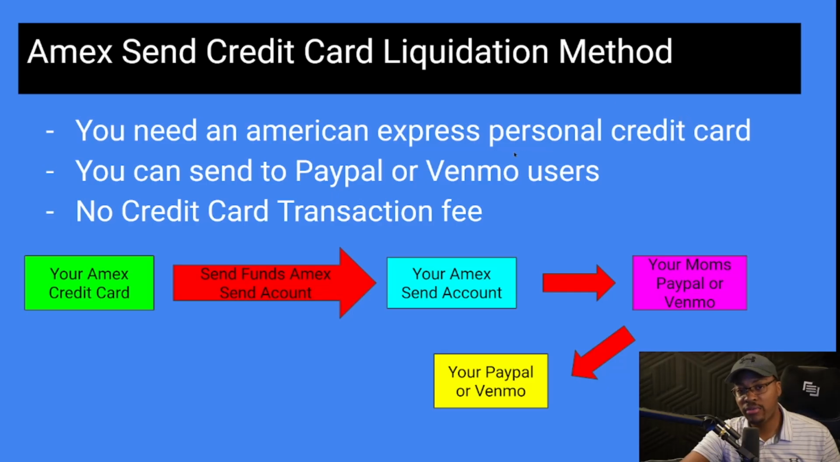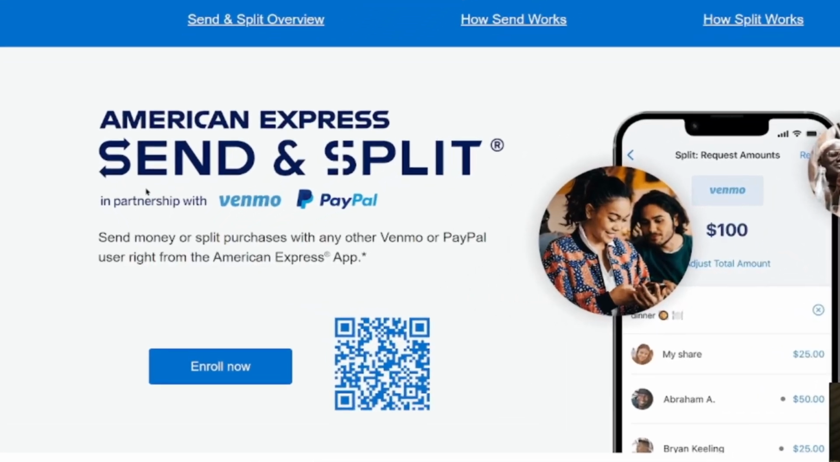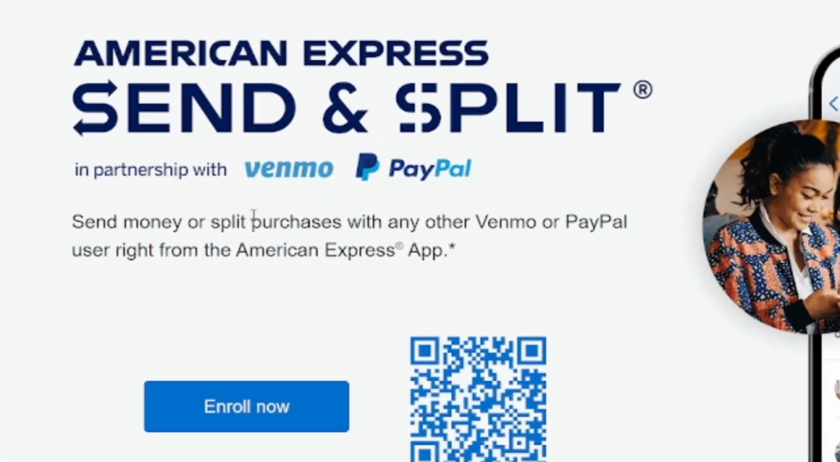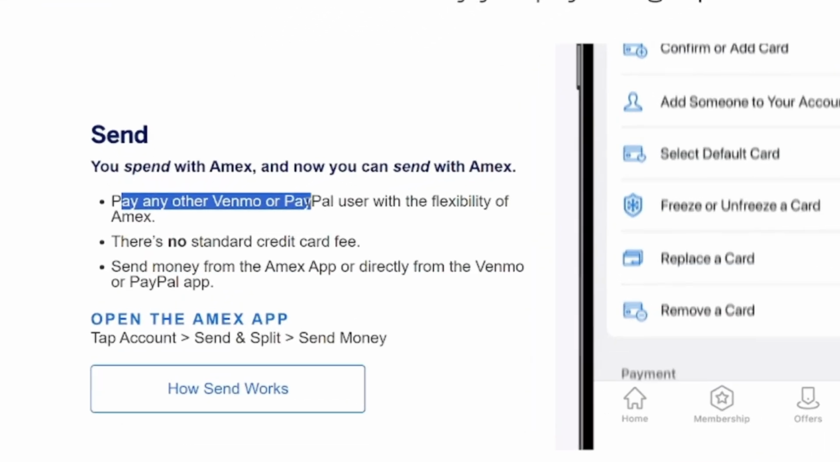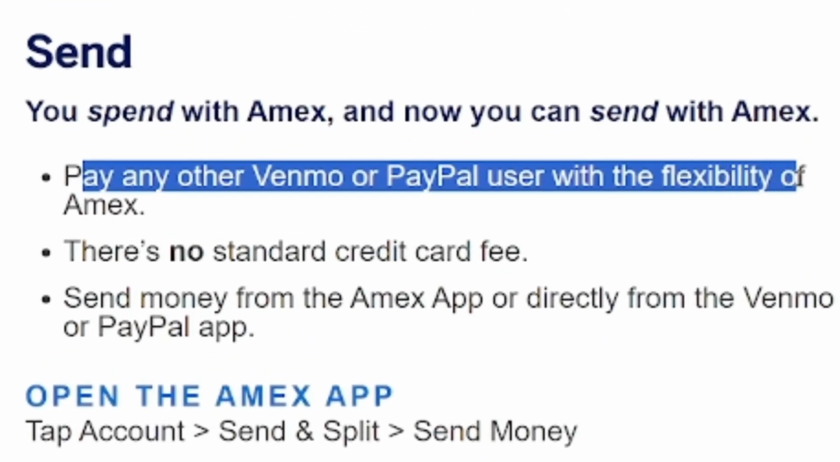So the next method we're going to go over is the Amex Send credit card liquidation method, right? So a couple prerequisites with this. You will need to have an American Express personal credit card or charge card. So you would send the money to what's called your Amex Send account. So for those who don't know, Amex Send is pretty much a partnership between American Express, Venmo, as well as PayPal. And so pretty much you're able to use your American Express credit card to send money to Venmo and PayPal users with no transaction fees. So pay other Venmo or PayPal users with the flexibility of Amex.